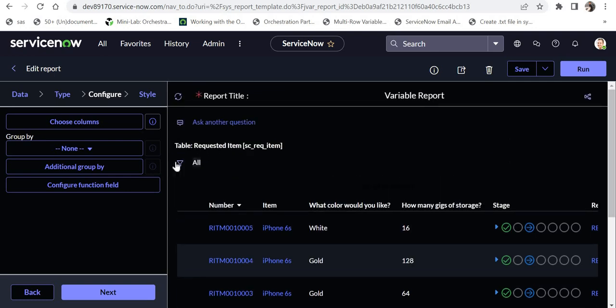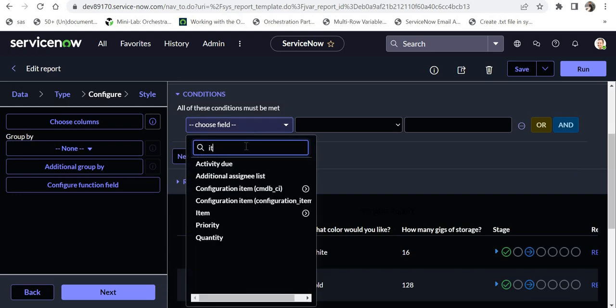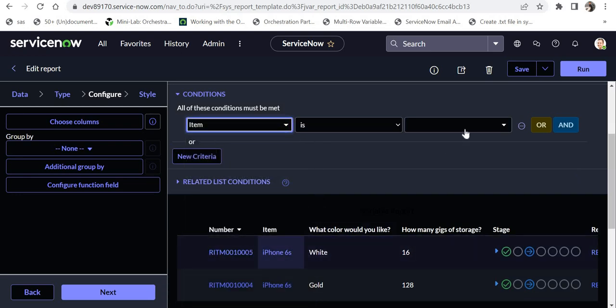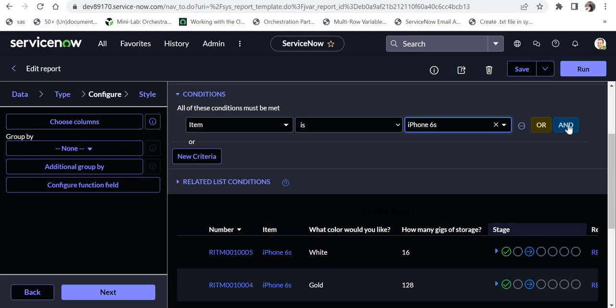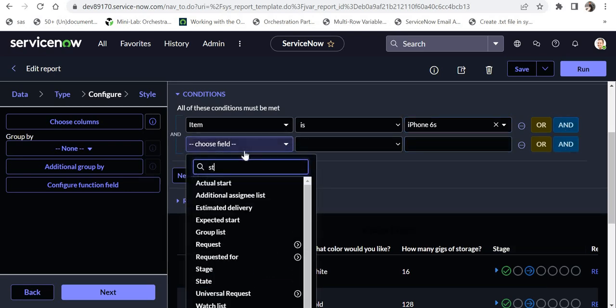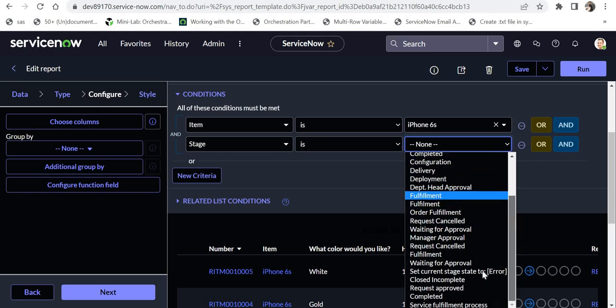Also, if you want to put any other condition here, for example, item name, again you can select the item which you had selected here, iPhone 6s. Or based on stages, if I select stage here, I can say which have been approved or waiting for approval or have been fulfilled or are waiting for fulfillment or closed incomplete, completed. So you can create a report based on your conditions.